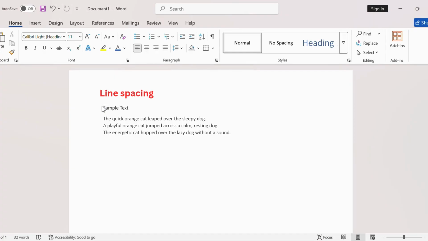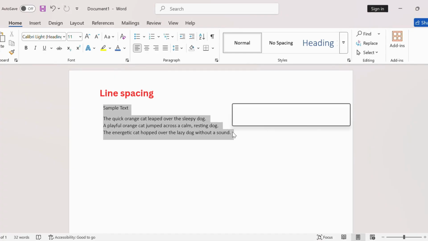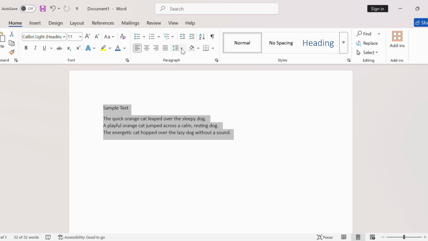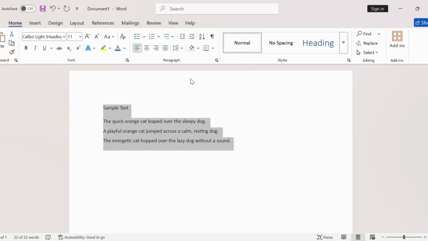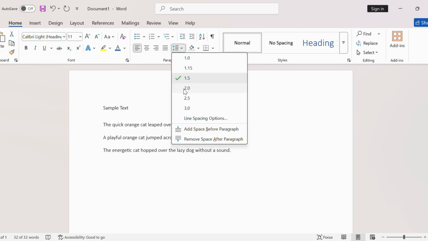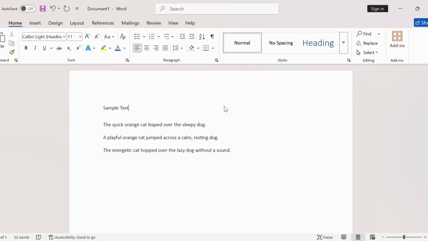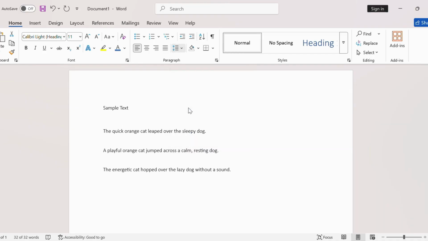Another useful tool is line spacing. Line spacing controls the space between lines of text. To adjust it, look for the line spacing icon in the toolbar. Click on it and choose options like 1.5 or 2.0 or another option. This makes your document less crowded and easier to read, especially for assignments or reports.